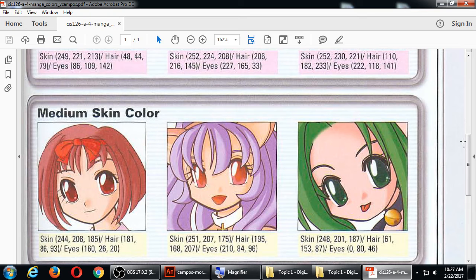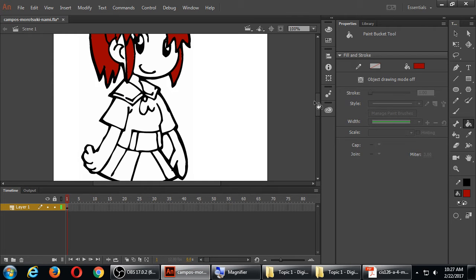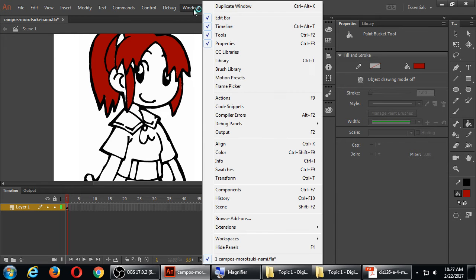So I'm gonna go with that one. I wrote it down. I'll go back to Animate. If I want that specific color I saw in the handout, what we want to do is go up to the Window menu and select the Color panel. We're going to use the dedicated Color panel. It's going to be faster than clicking on the bucket and mixing the color.